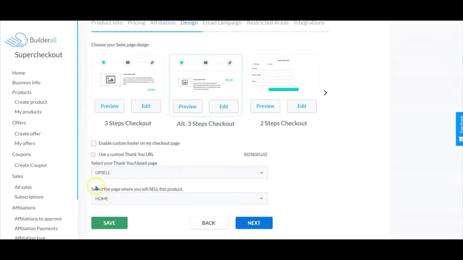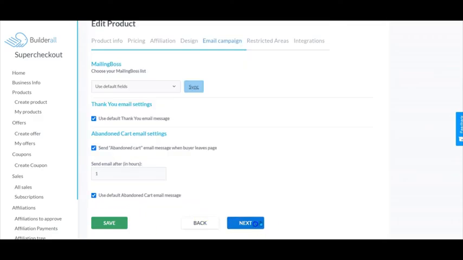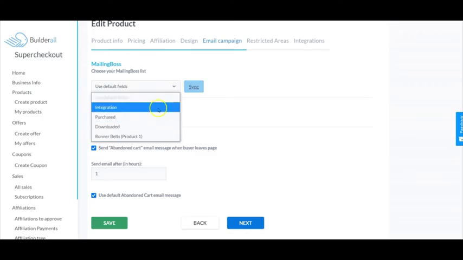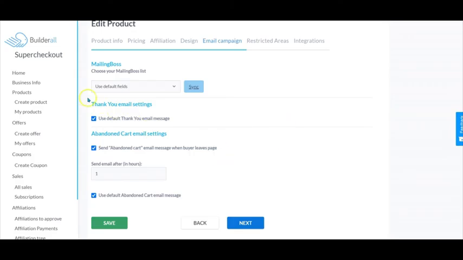So that's the initial product details that goes in there. You're going to click Save, and I'm going to click Next. If you want to, obviously, you're going to link it to your specific mailing box that you want. You're going to add your thank you email settings. This is a default, just to say thank you that you've bought.